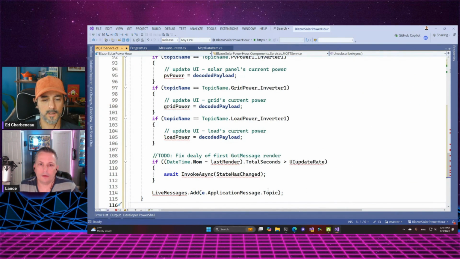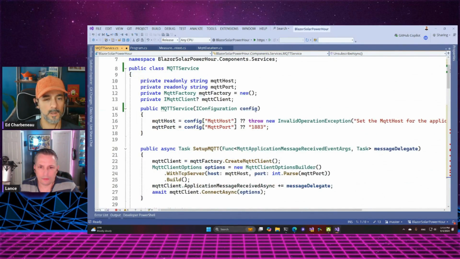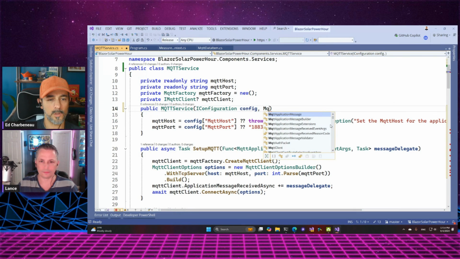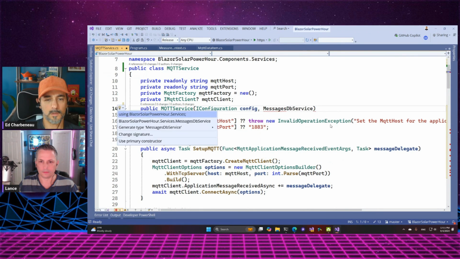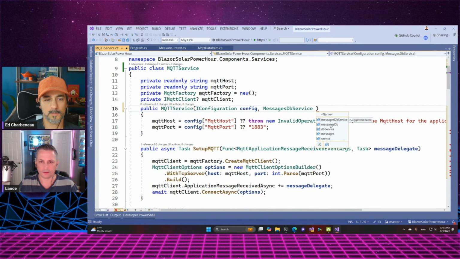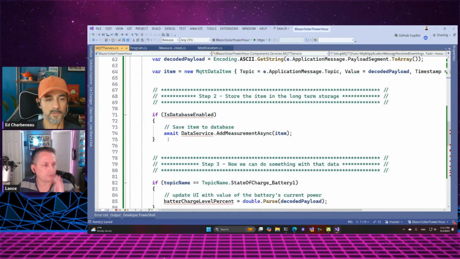Let's go ahead and close that. And we also need to inject the data service too. Oh yeah, let's do that real quick. So we would need, what do we call it? The messages DB service. There we go. Yeah. All right, so we have the DB service, and it should be as easy as that because they're both configured in dependency injection, and it will just inject it. So that's done for free, basically.